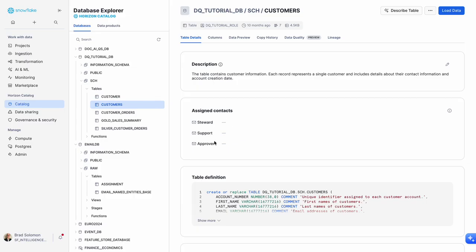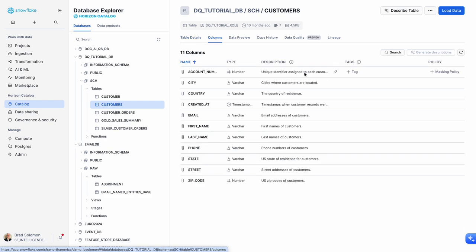I have not set up assigned context, so understanding who owns this data, who is the steward, the approver, or who provides support for this table. You could add those programmatically so that you can have that who-owns-it type of information that is very important in governance. You can also go to the columns and see the columns. You can also generate all the descriptions for the columns. You could do that on each column, or you can do a generate columns, and it's going to generate all those column descriptions for you using the LLMs.